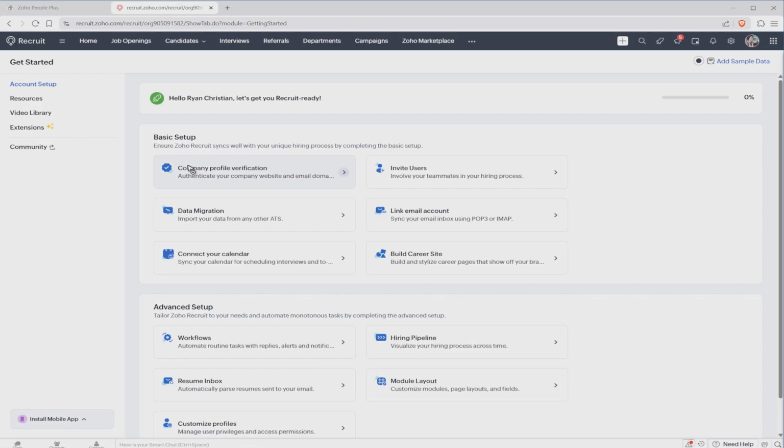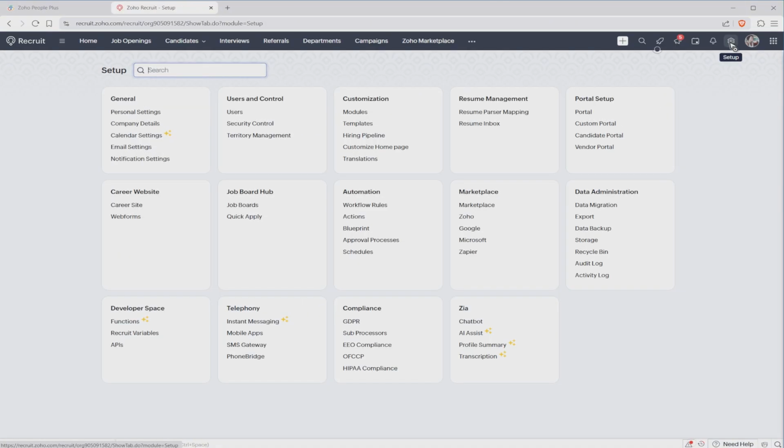Alright, first up, go ahead and go to your Zoho Recruit account. Now, once you're in here, go to the top right and click on the gear icon that says Setup. Just click on it. Now, let's go ahead and find Marketplace right here. Okay, so what we'll do is just go ahead and click on Zoho.